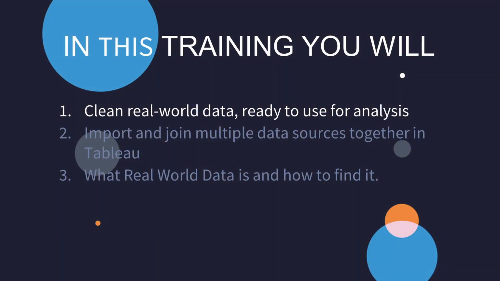In this module, you're going to be learning how to clean real-world data ready to use for analysis. We're going to be looking at importing and joining multiple data sources together, all within Tableau. And then we'll also have a brief introduction about what real-world data is. You can watch this module as a standalone training or as part of our Tableau Data Skills series.